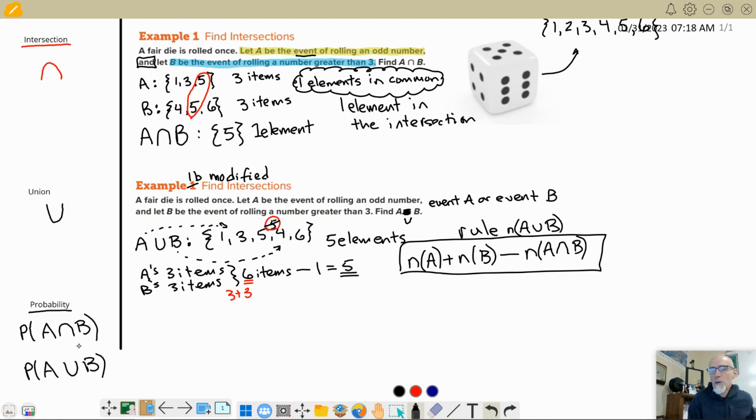Before I do each one of these probabilities, I want you to think about which one you think is more likely. The probability of A intersect B, that was getting a 5? Or do you think the probability of A union B would be more likely? That's the probability of getting a 1, 3, 5, 4, or 6. We'll take 1, 3, 5, 4, or 6, and we'll be a winner. Or we have to get number 5.